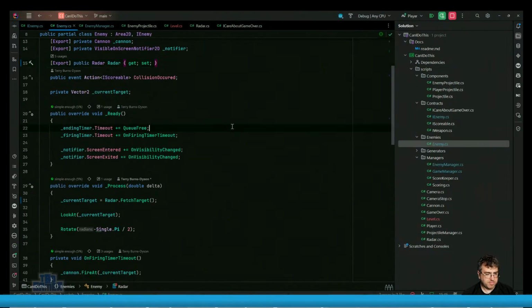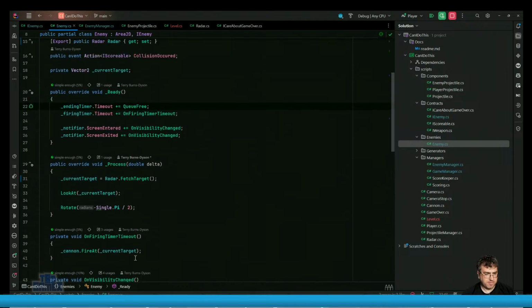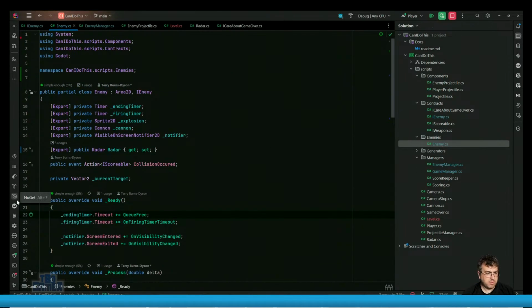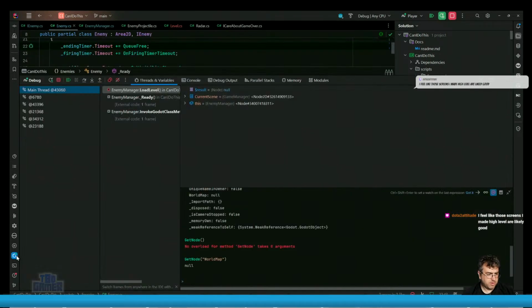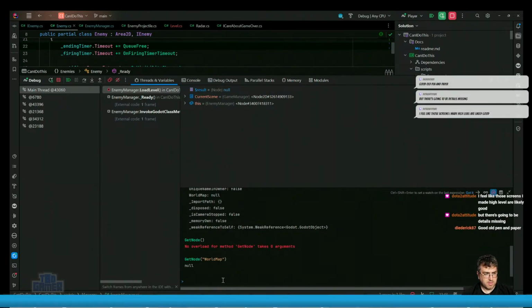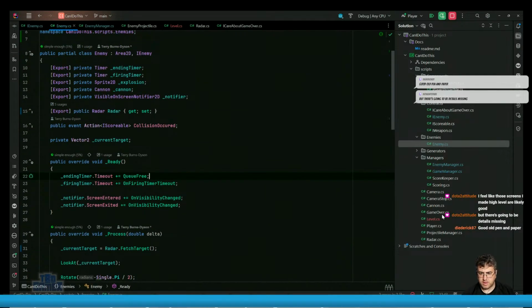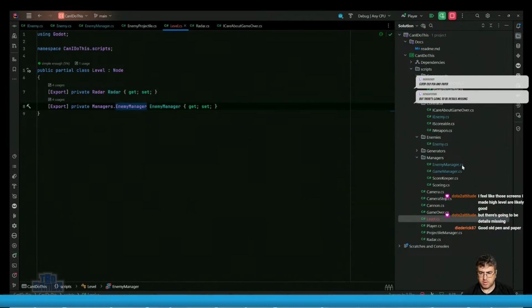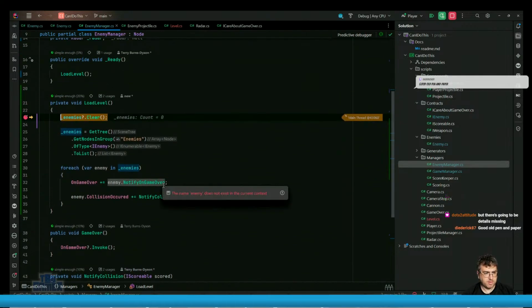Okay, but games. What I was doing before was trying to figure out what this event is in. Where am I? I'm in the level. No, I'm in the enemy manager.